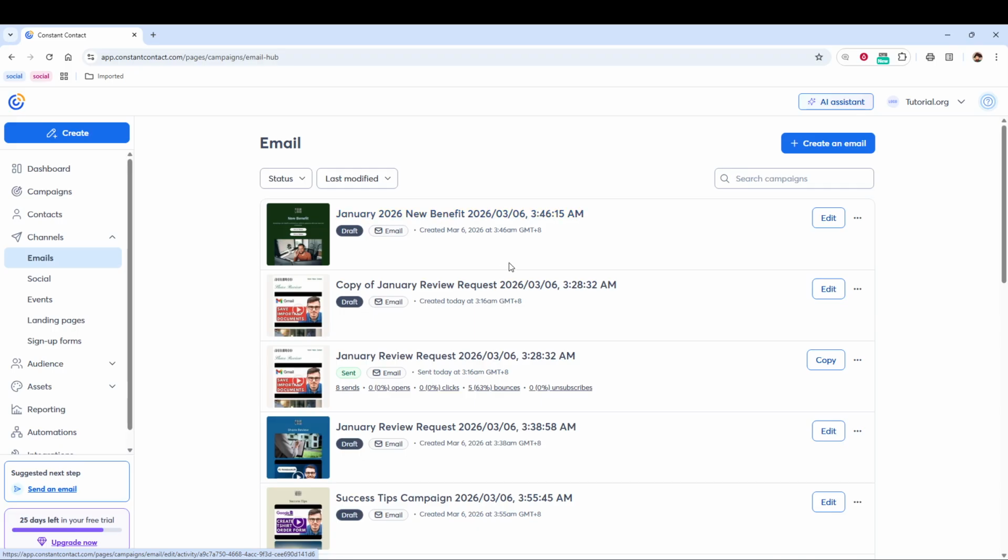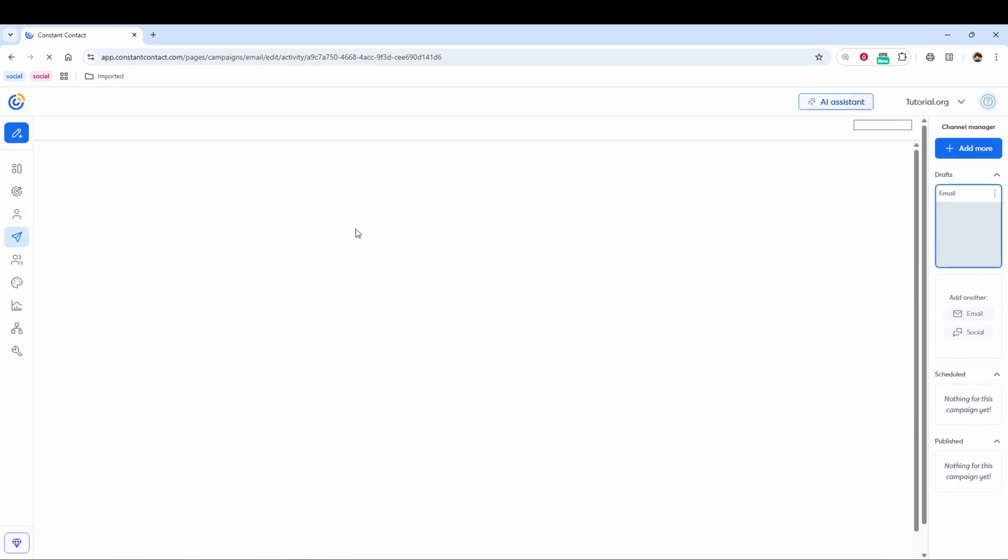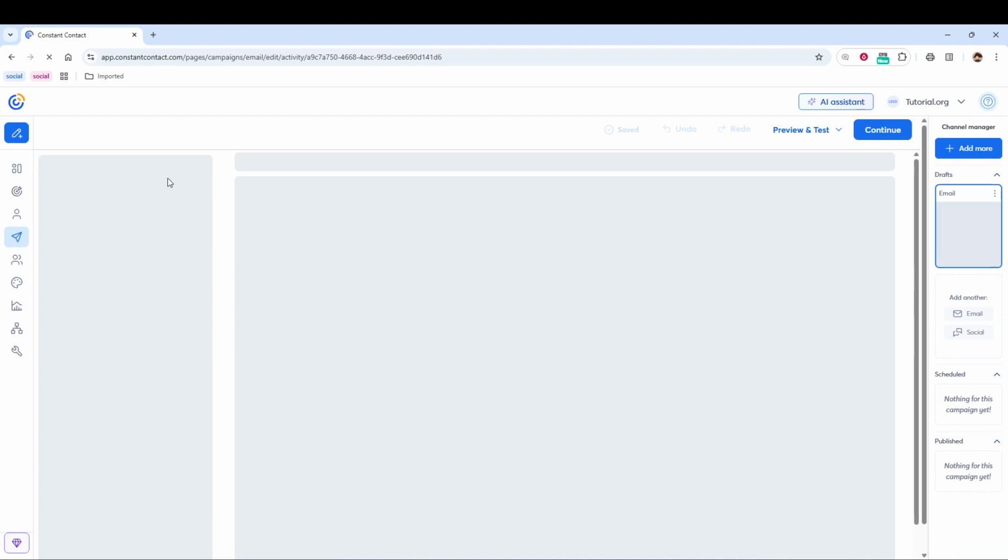Next, look to the left-hand panel and click Tools. The Tools section is where Constant Contact keeps the building blocks you can add to your email. This is helpful because you are not editing code. You are simply placing elements into the design and adjusting their settings.